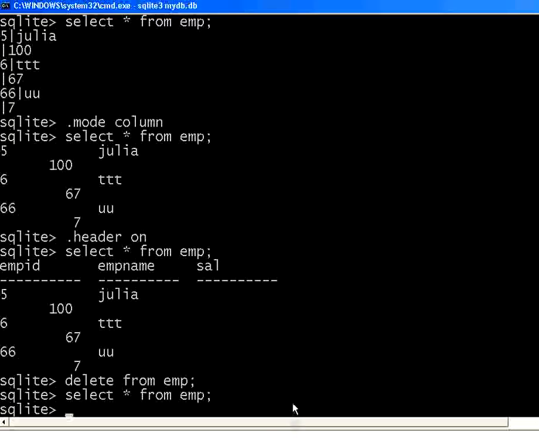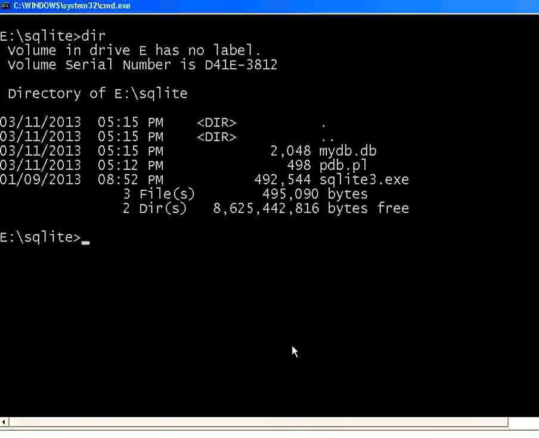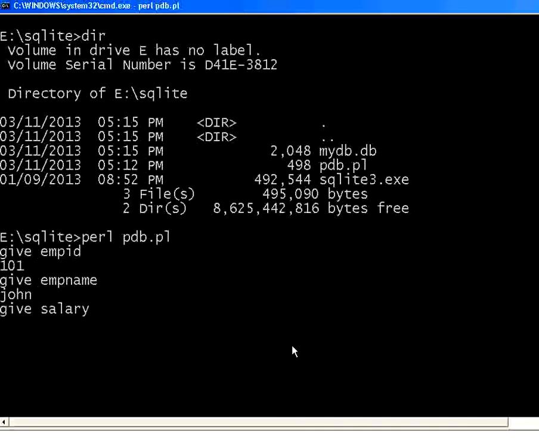Now let us go back and execute the Perl script. Right now there are no records in the database. Now I am going to execute perl pdb.pl. Now it says give employee ID. I give 101. The name of employee is John. The salary is 5000. I enter. So it inserted the record. Now it printed 101 John and 5000. This is purely based on the select statement.